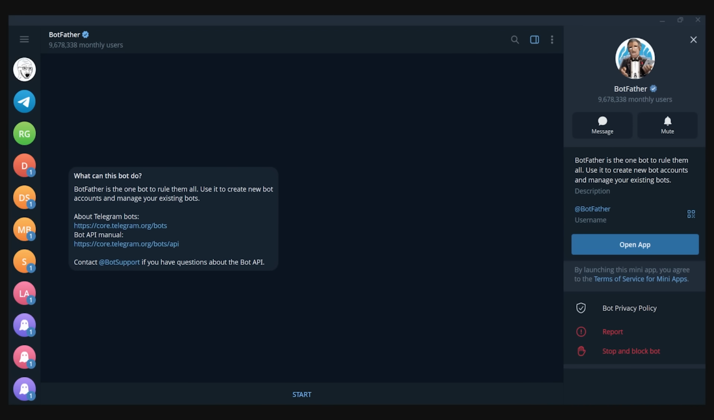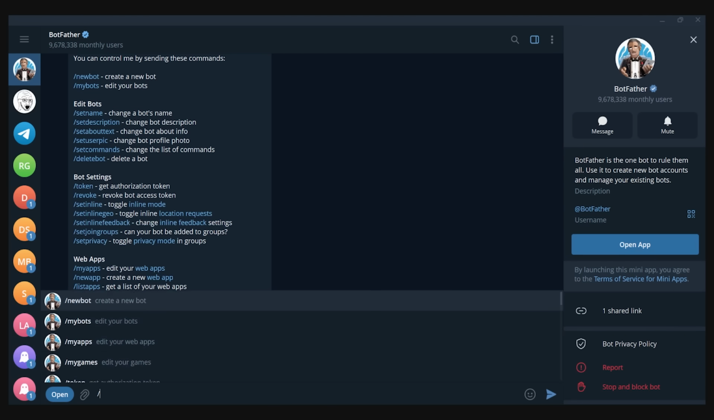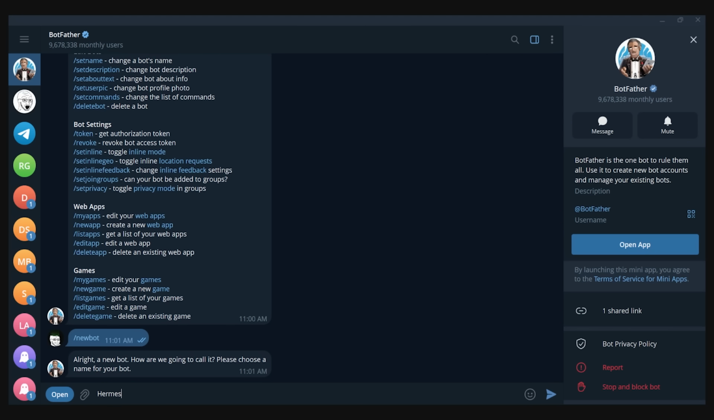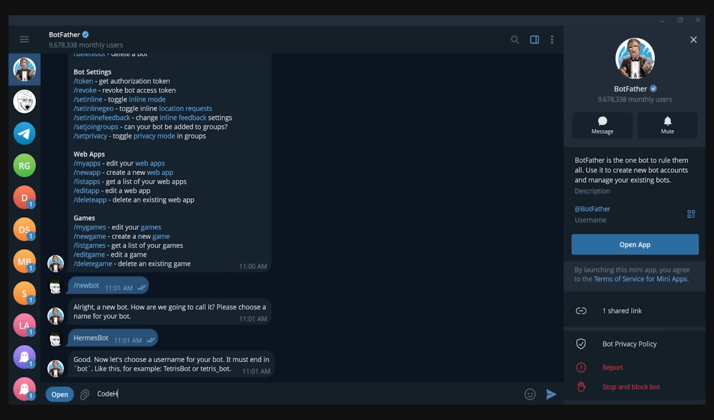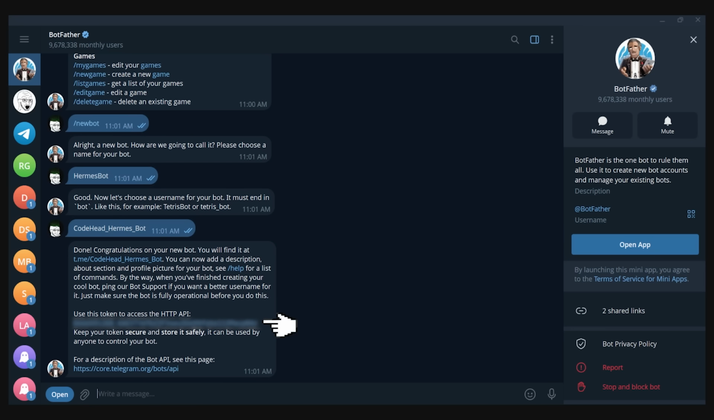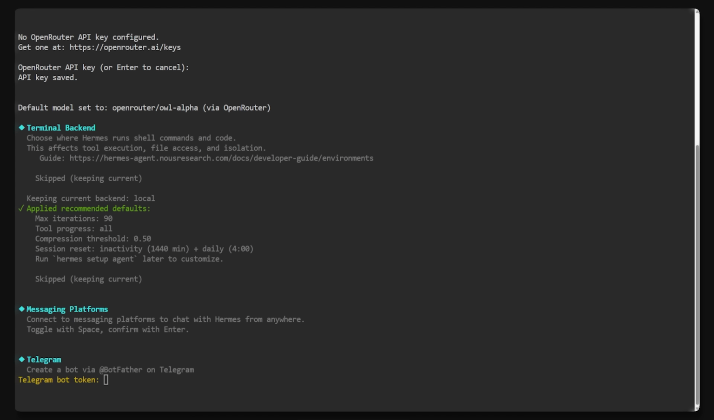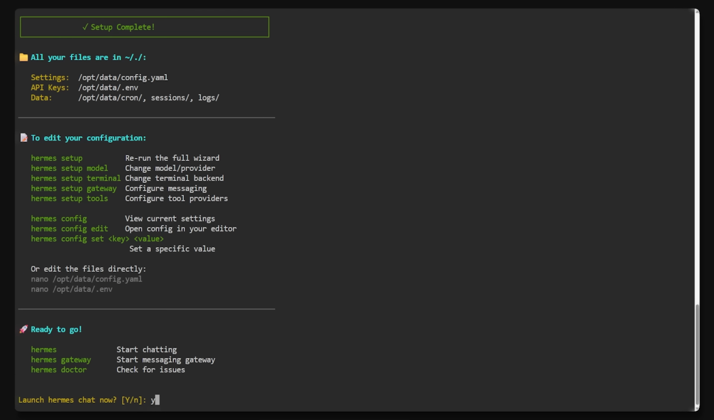Okay, now after selecting Telegram, we need to create a Telegram bot. For that, we need to head to the BotFather and type the command newbot. It will ask us what we want to name our bot, and it will give us back a token once the bot is created. We just need to paste that token back in the Hermes Agent setup page.